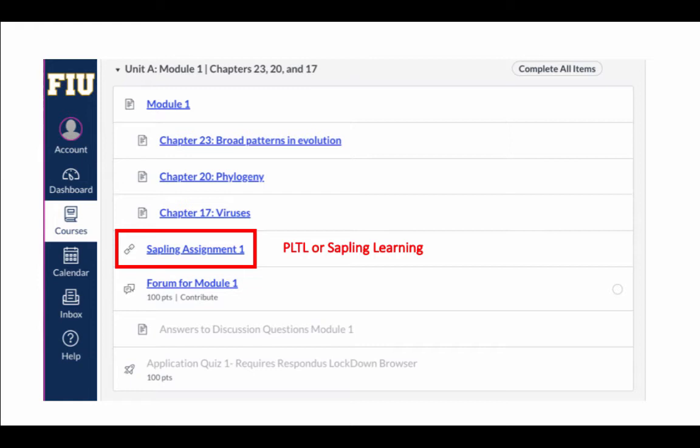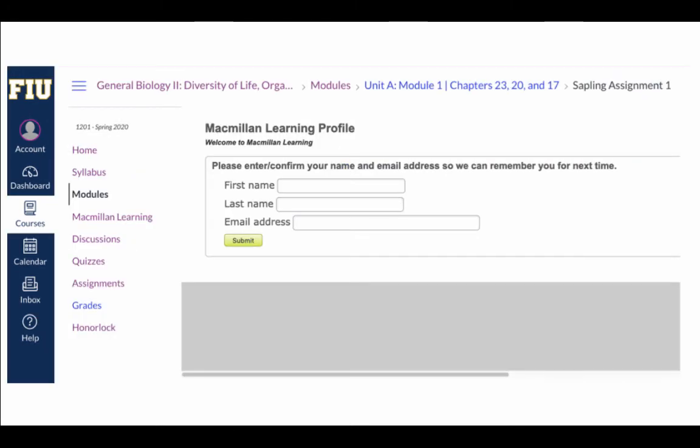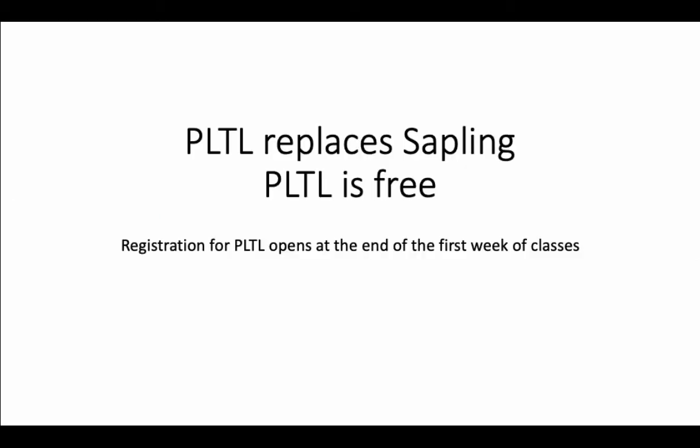If you decide to sign up for Sapling, you click on the link there that says Sapling assignment, and that will open the Macmillan Learning profile sign up page. You will create your account there. It would ask you for a payment. So Sapling has a fee, which is about $45, and you will have to pay that fee. Instead, if you don't want to do Macmillan Sapling Learning, you can do PLTL, which is completely free, and the link to register for PLTL will be sent somewhere towards the end of the first week of classes.